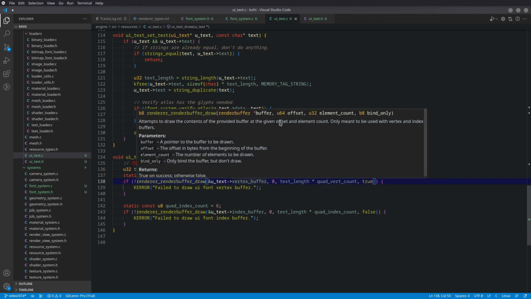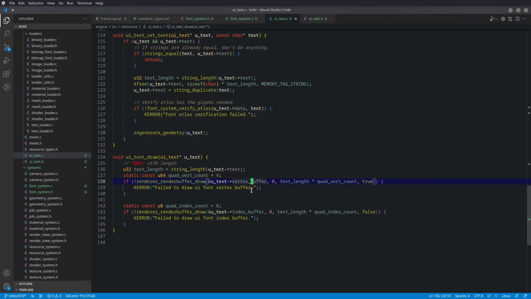vertices per quad, and we're going to use that to call our render buffer draw on our vertex buffer first, right? And if we look in here, we have an offset of 0. The element count is our text length, so the number of characters we have, times the quad vert count. And then bind only for our vertex buffer is going to be true because we have an index buffer. Likewise, when we come down here, our quad index count is going to be 6. So we use that when we draw the index buffer with an offset of 0, the text length times the quad index count. And then in this case, our last property, which is the bind only, is false because we actually do want a draw call on this.